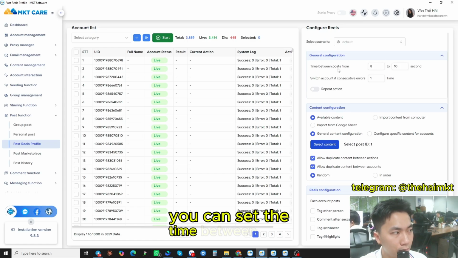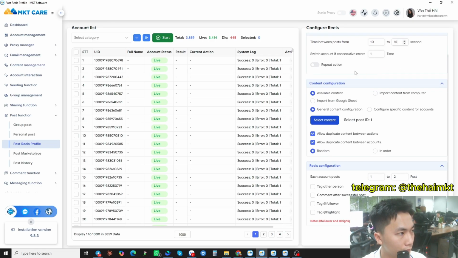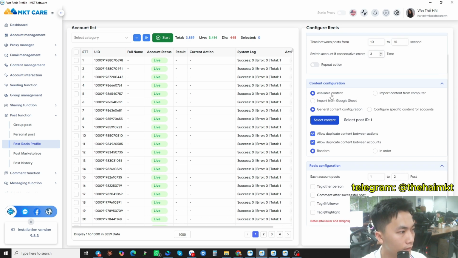Okay, you can set the time between posts. You can set up from 10 to 15 seconds. Okay, switch accounts if consecutive error is 3 times. Available content. General content configuration.